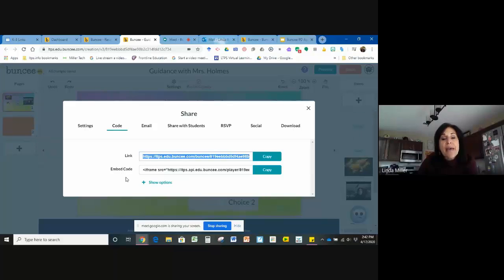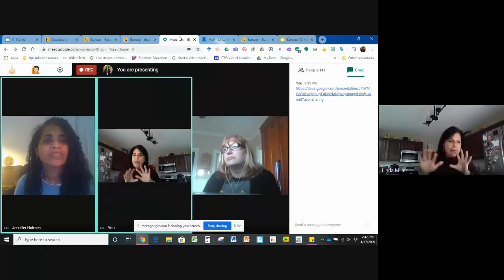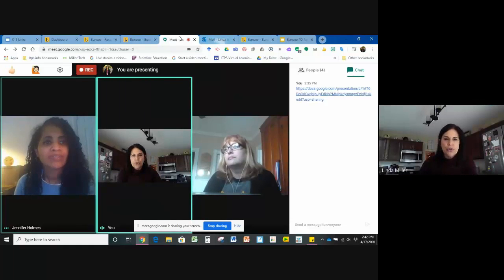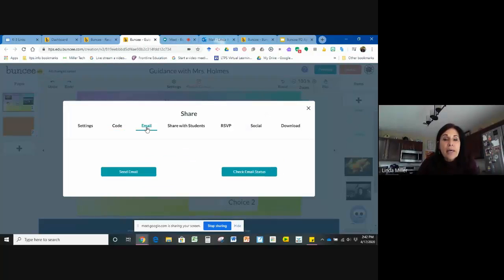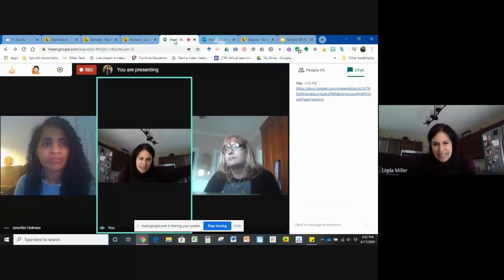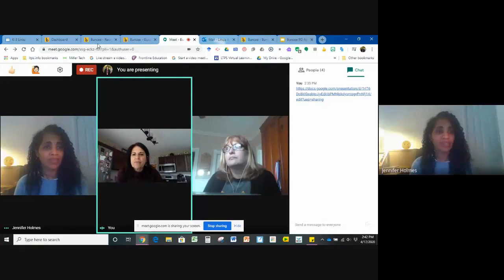Embed would actually embed the actual Buncee into a web page. So, embed code, I don't know if you're using web pages, but you can do that as well. What else do we have? Email. I really wouldn't do it this way, because you could just share the link within the email, but that will enable you to send it directly to email. I just copy the code to email. Same difference.